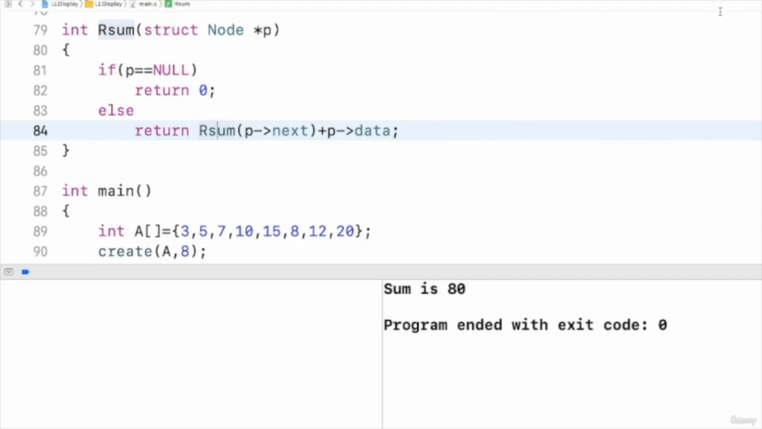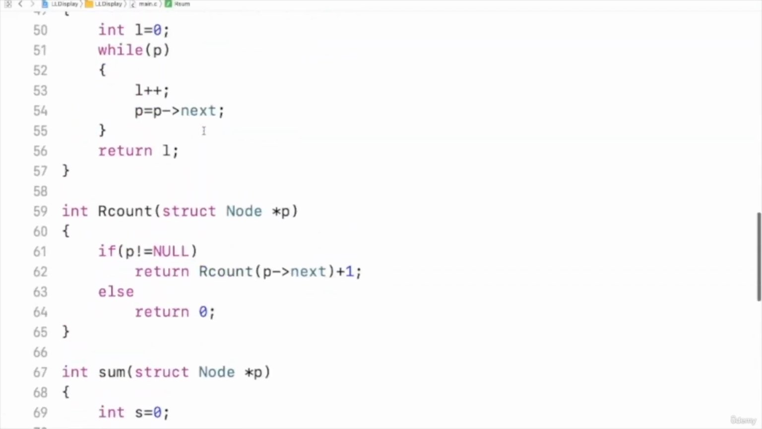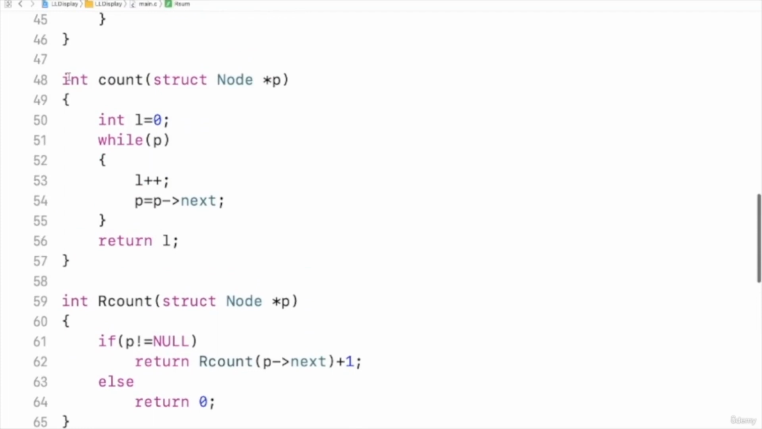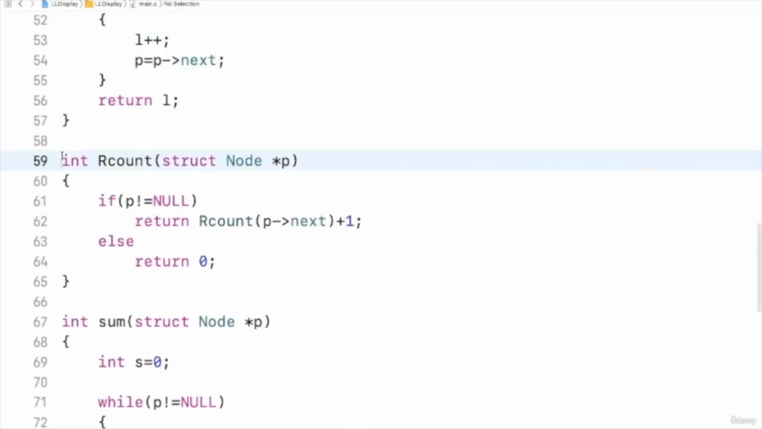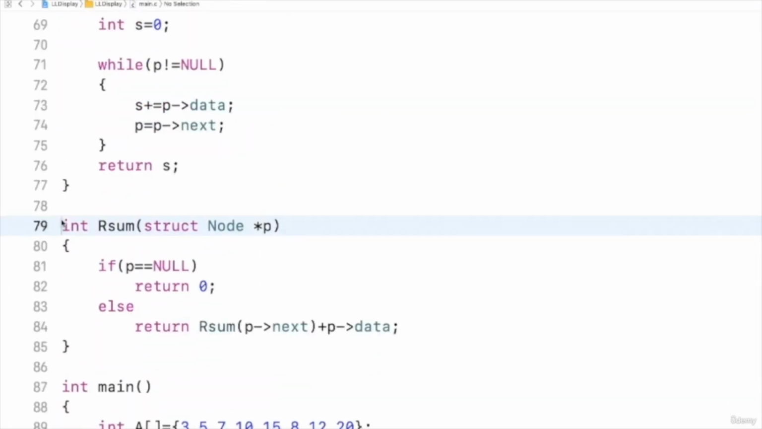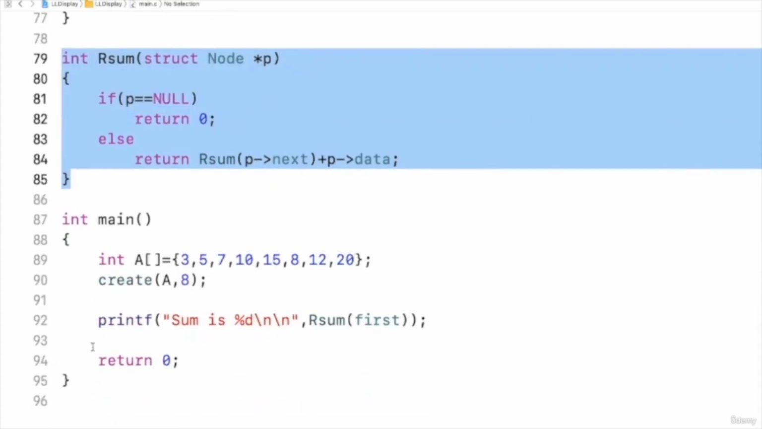So that's all. We have seen the count function, and count means the number of nodes, that is the length of a linked list. This was iterative count, then we saw recursive count, then iterative sum, then also we have seen recursive sum. That's all in this video, and search we will look at in the next video.